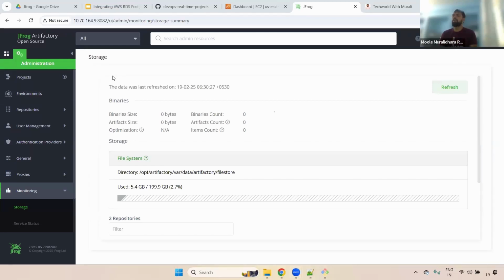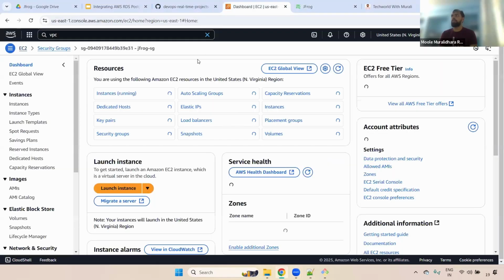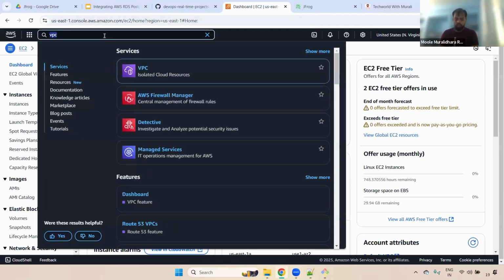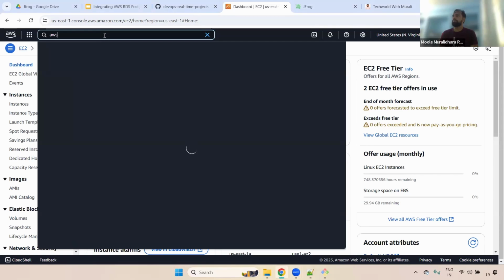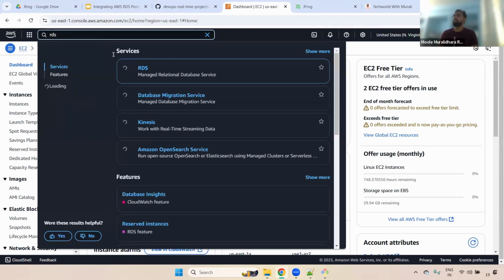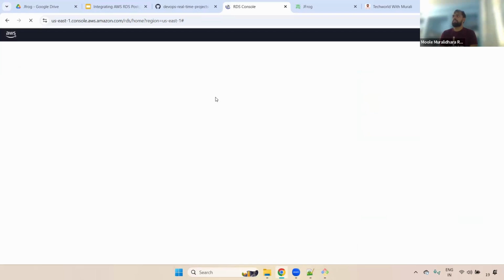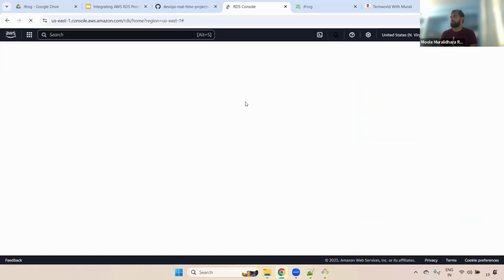For that, we are going to use PostgreSQL. Remember, it supports other databases too, but the JFrog team still recommends using PostgreSQL only. So what I'm going to do is go to AWS and create the RDS PostgreSQL. Go here, RDS. And then here we can create the RDS one.